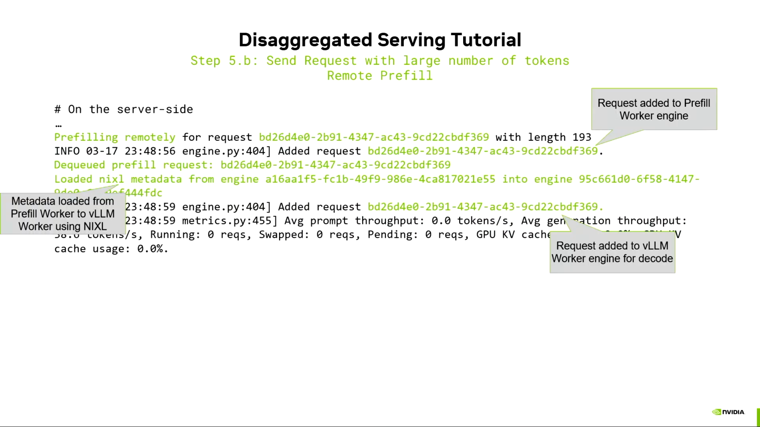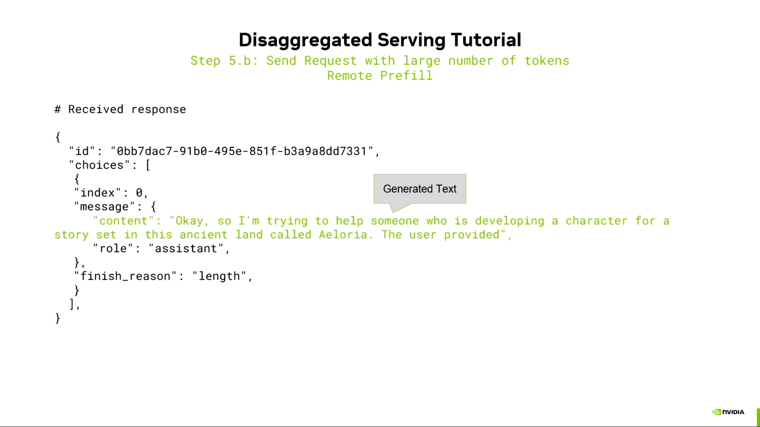And that request gets added to the remote worker, and then whenever the results are ready, this VLLM worker pulls the request from the queue, loads it into its engine, and runs the remaining decode steps. So this is the final message that we get.